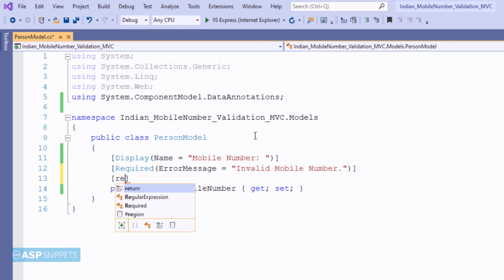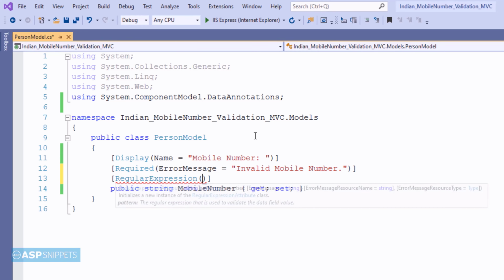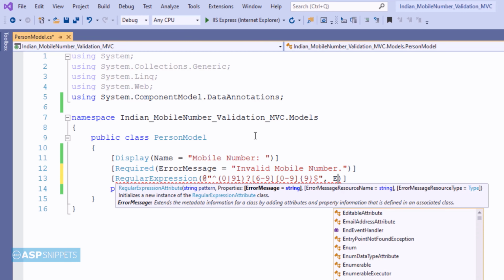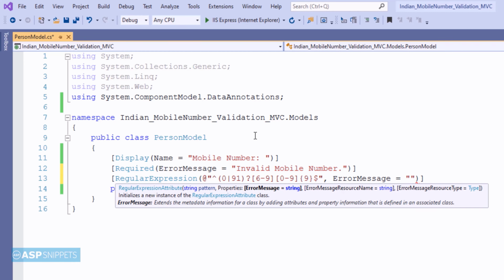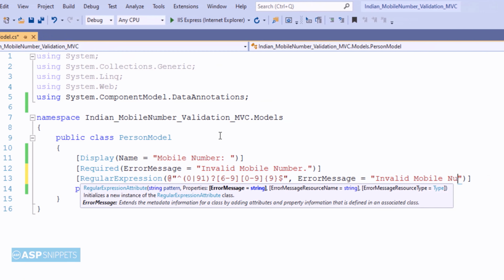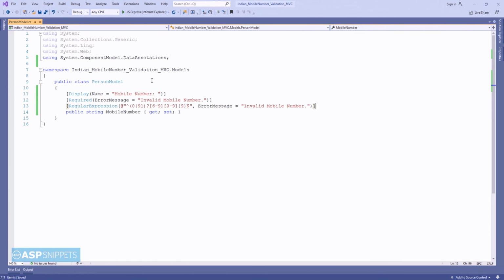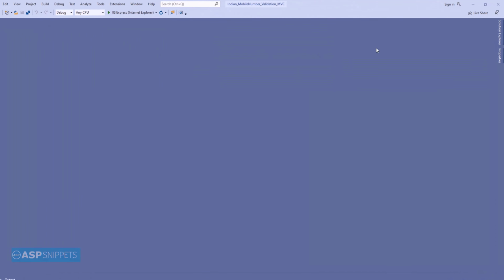Now I am decorating the property with a RegularExpression data annotation attribute. This particular attribute will be set with two parameters. The first parameter is the regular expression, which will be used for validating the Indian mobile number, while the second parameter is the error message, which will be displayed to the user when the validation fails. So with this, our model class is complete.